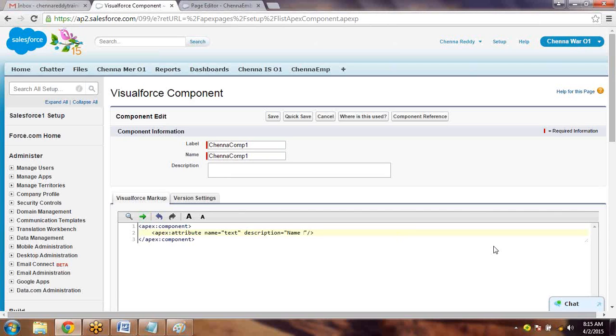Name. Description is what? Name attribute of type text. Next one, you will have type is equal to string, or you can say this is name attribute. This is for name attribute.